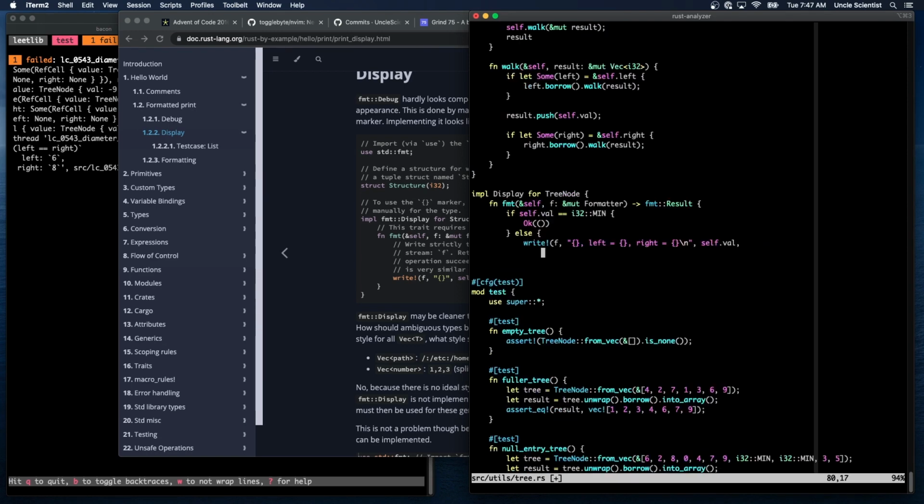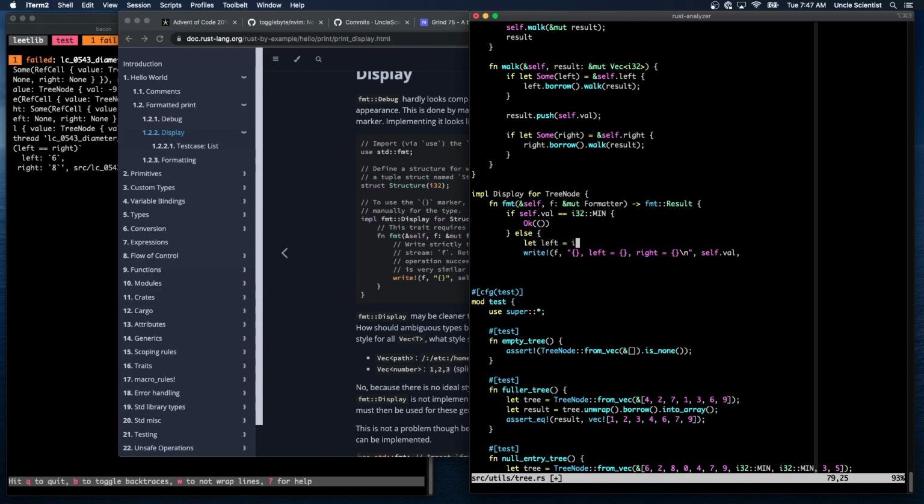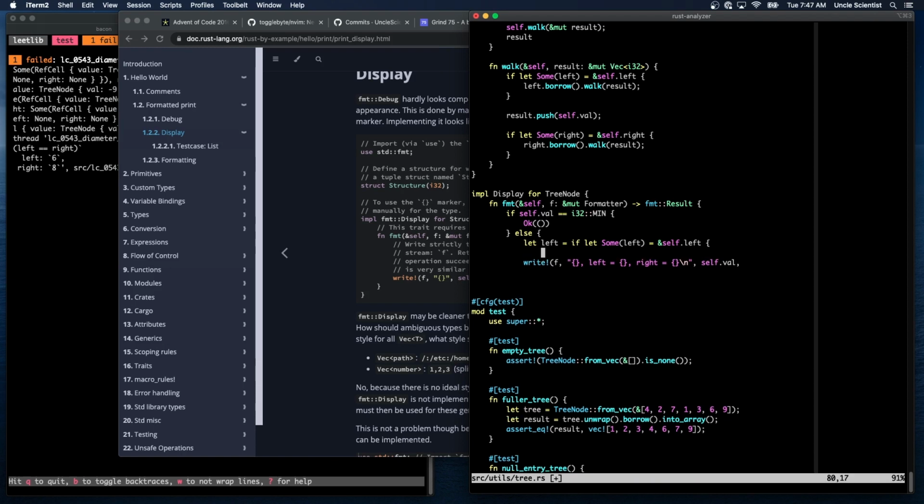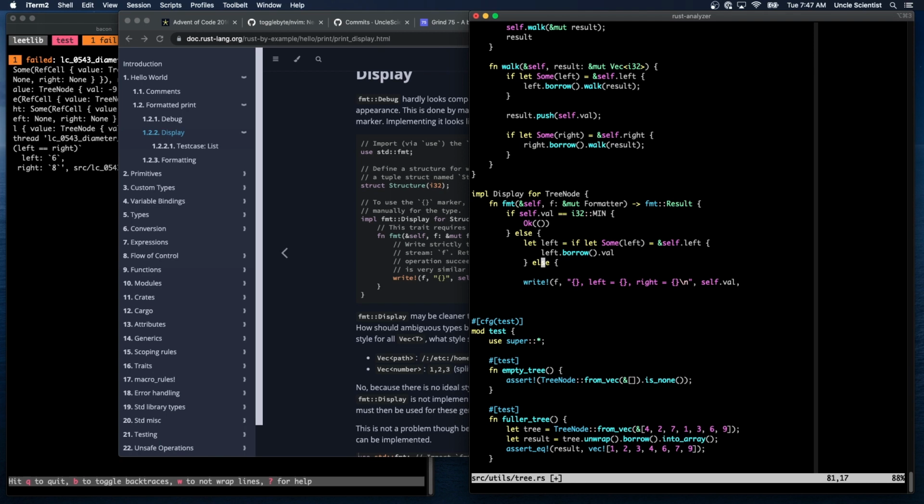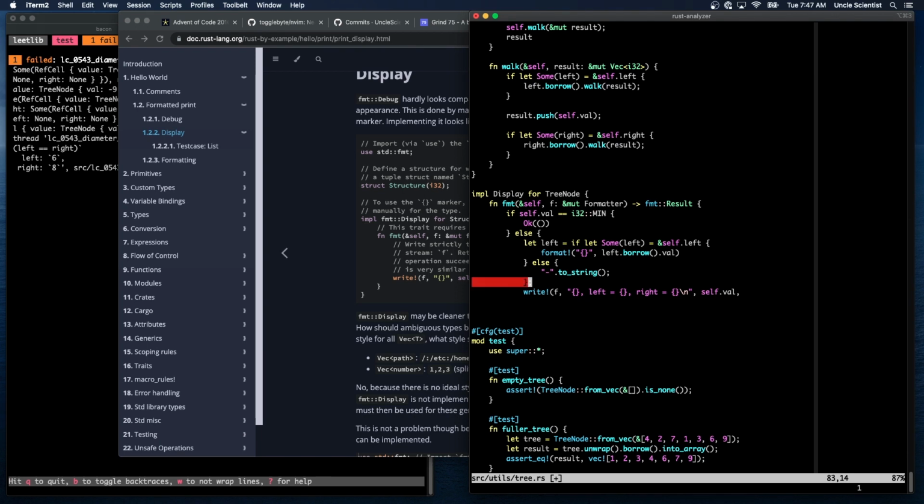And then, oh, let's do left. If let Some left equals self left. Maybe we do it this way. This is an Option Rc RefCell. So we say left dot borrow dot val, else format bang. We want it to be a string, so I can just put this as a null value. And then we do the same thing for right.